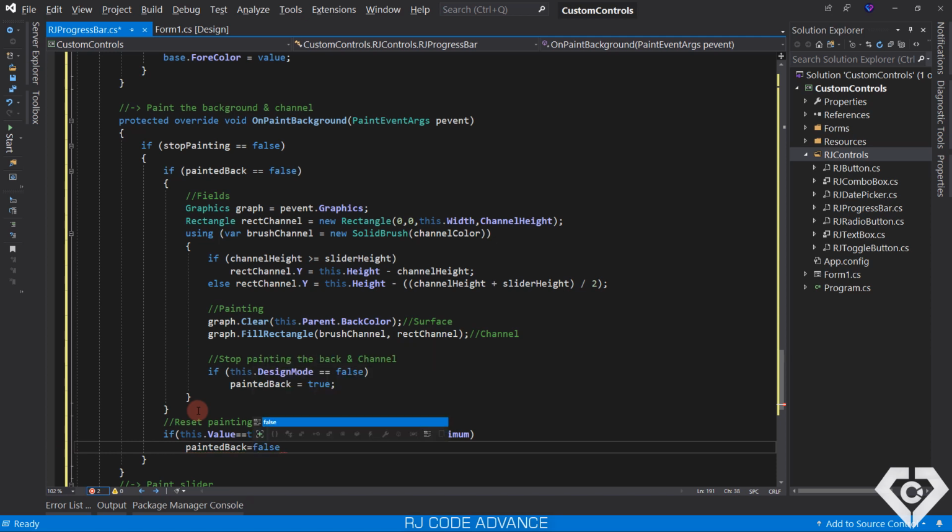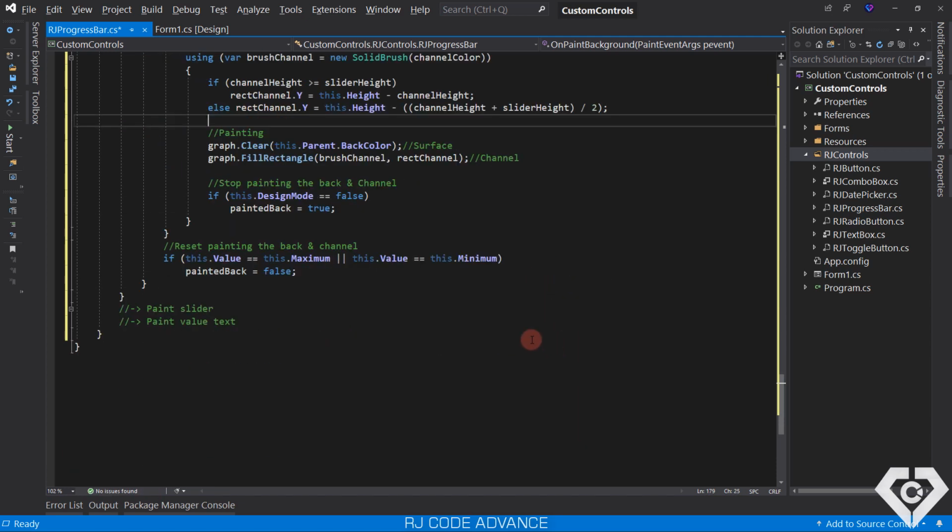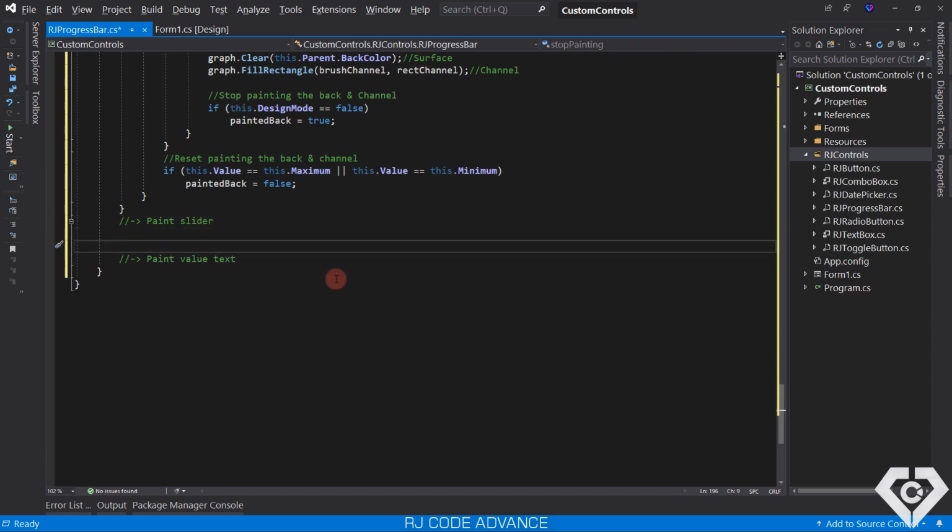Okay, that's it for the background and the channel. Now we will paint the slider or indicator. To do this, we override the OnPaint event method.